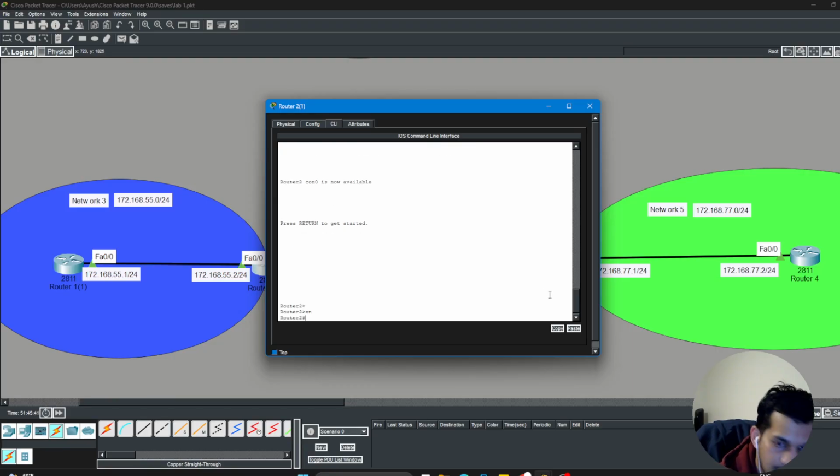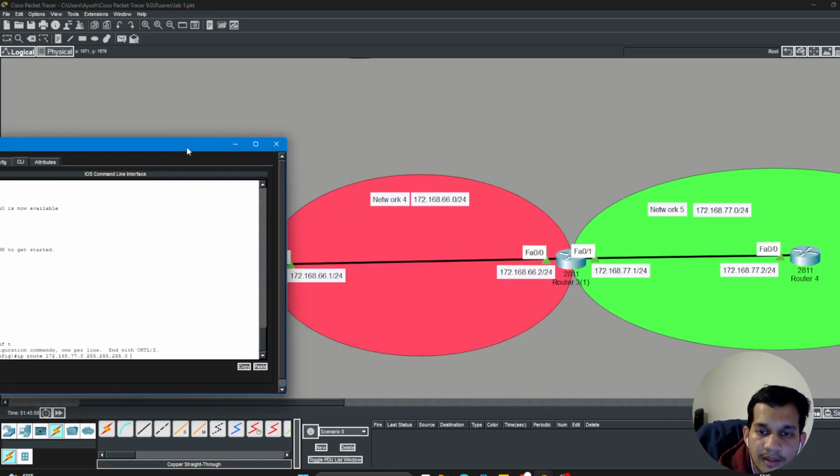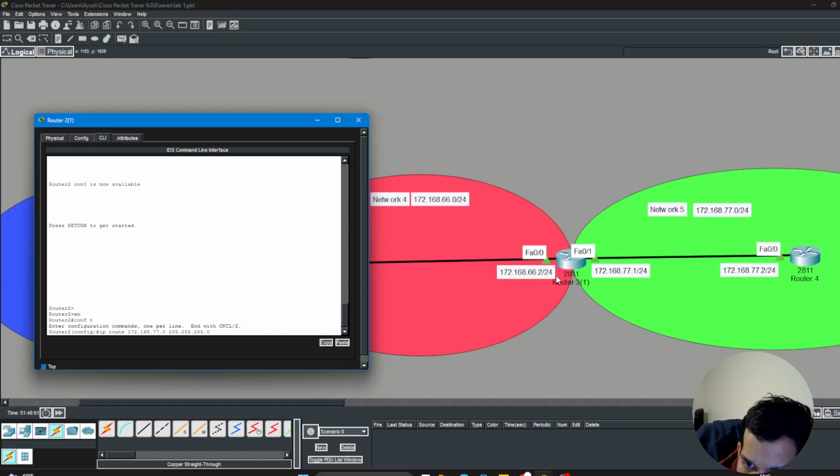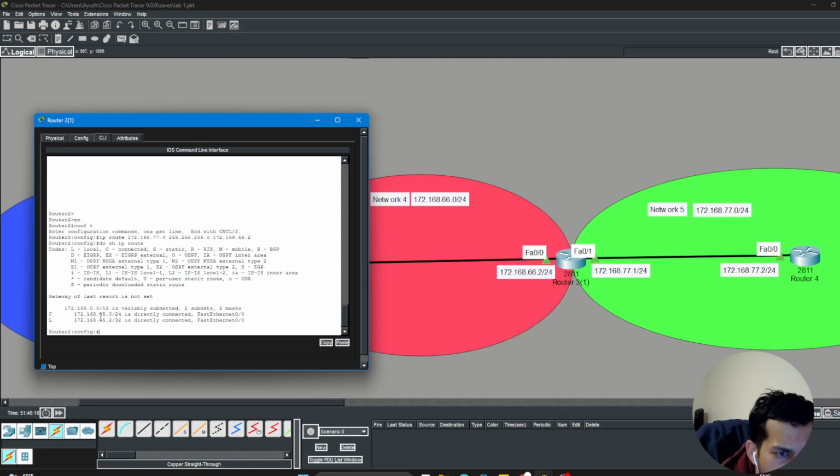Enable, configure terminal, and then ip route 172.168, network 5's network address, 77.0, and the next hop will be the F00 interface of router 3. So what's the IP over there? 172.168.66.2. Let's verify the routing table. Do show ip route, and you can see the route didn't get configured.